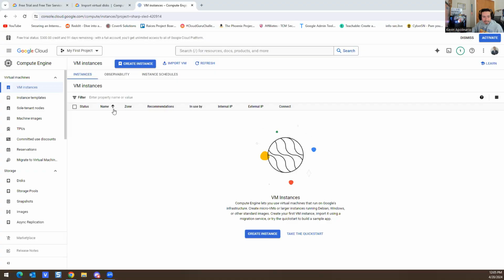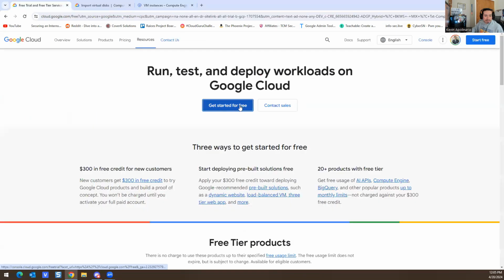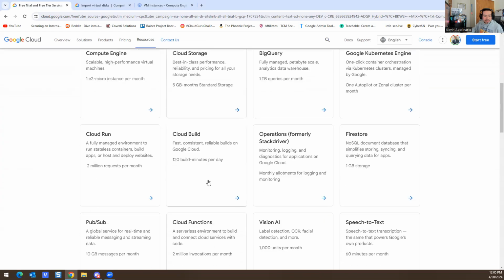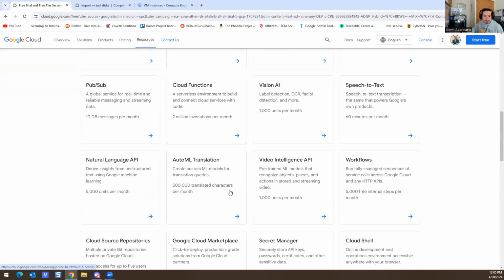But let me share my screen and we'll get started. All right, so right now I'm right here. You have to enable Compute Engine when you first start. So I went into the free trial. It says get started with a free trial. I clicked on it and you get $300 to start. And I believe it's good for a certain amount of days. So you get access to do all the stuff right here.